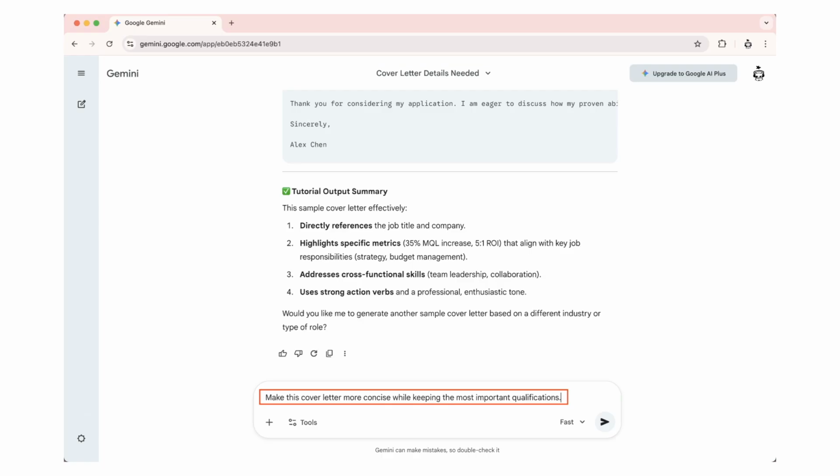Step 3. Review and customize. Check the tone, skills, and formatting. Ask Gemini to adjust the length, the tone, and the focus on specific skills or achievements.